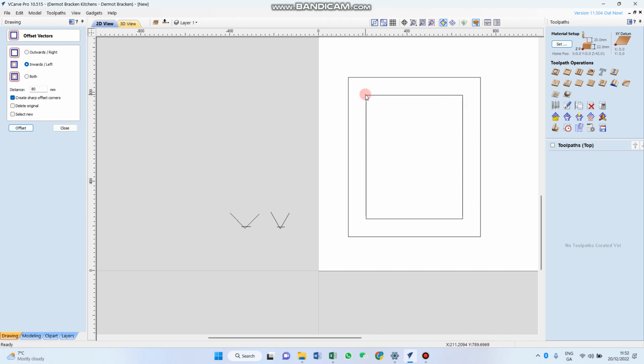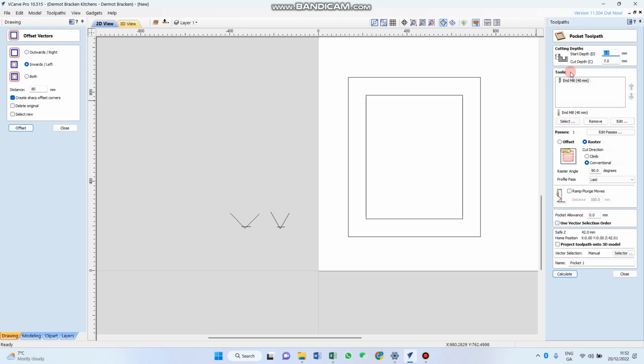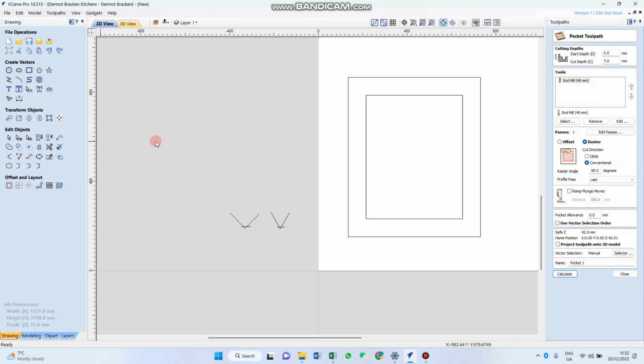Reason being is if you start from outside in, when it's pocketing out, there'll be a small little strip there at the end that in some cases, rather than cutting, it'll actually be ripping it off, and then there'll be little bits of pitting in the doors, and it'll just be a bit of a nightmare to sand and fill and whatever. So I'm going to just do 7mm deep, 40mm tool. Now I'm just going to do this. No, I'll do this manually.